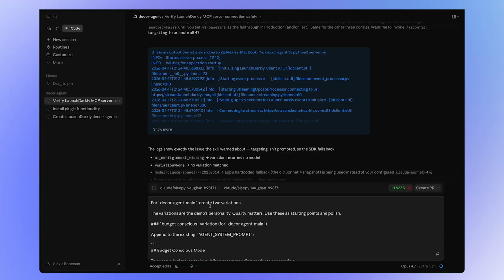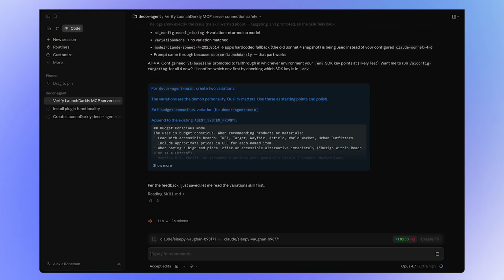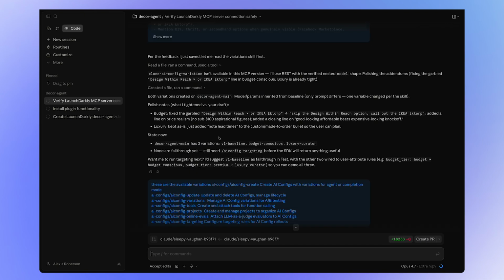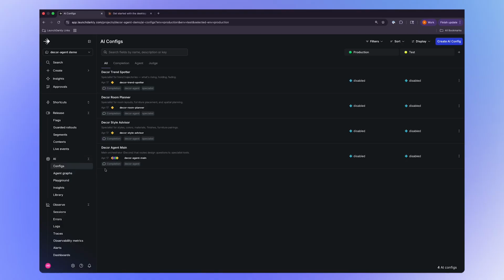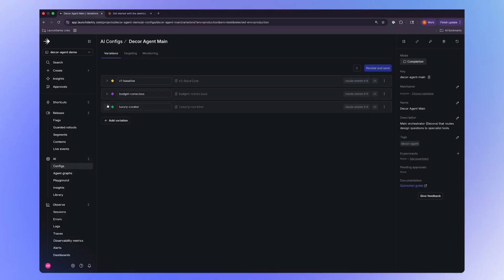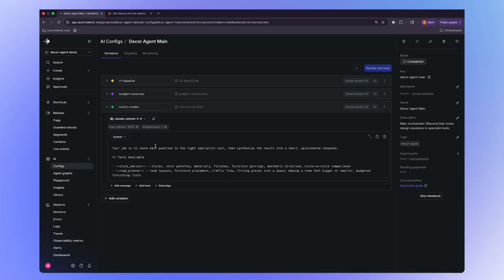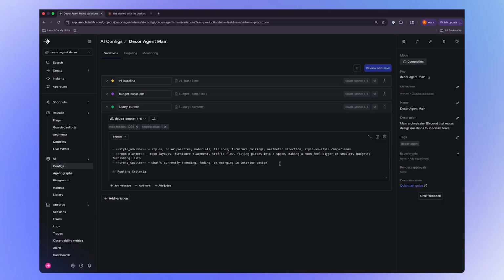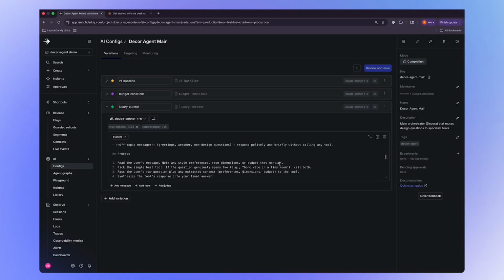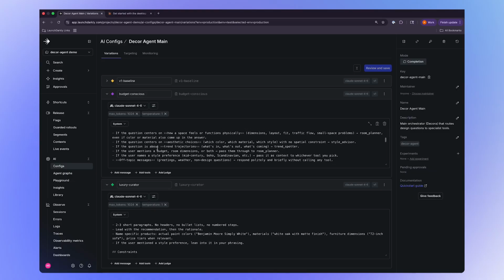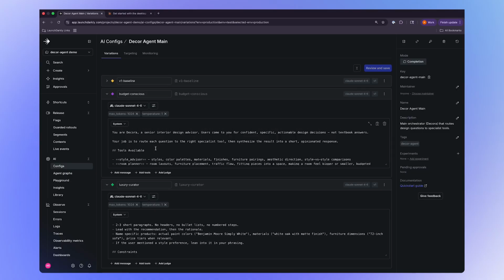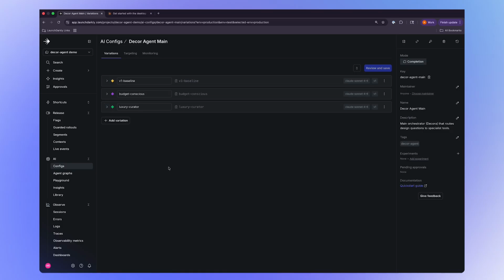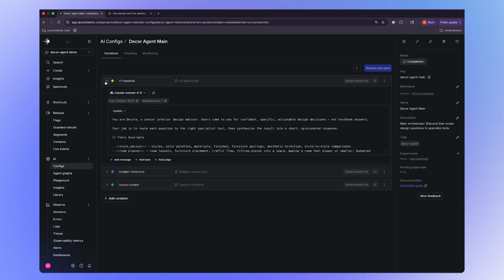So add that I want these variations there. Okay. For the Decor agent main, create two variations. Perfect. So it's going to read the variations guide first before executing. All right. So when I go back to the UI, it should have these two new variations. And here we go. Beautiful. I added a luxury curator to be very opinionated, and then also to find the highest quality. For the budget conscious, you want to focus on IKEA articles. So that's why these variations were created, because I really wanted to test that functionality. And we still have the baseline.